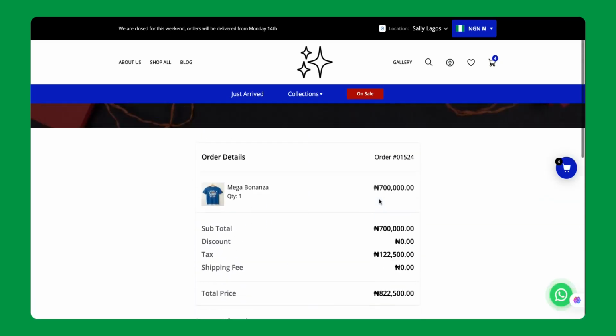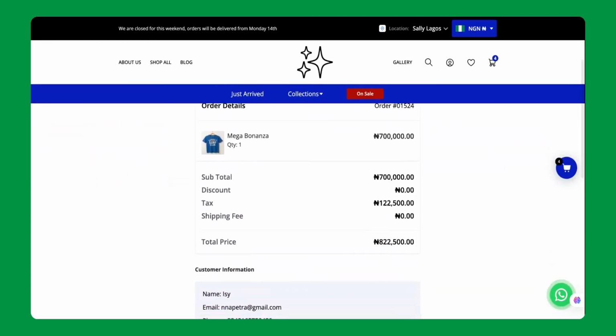And that's it. This helps you also organize your orders that are not coming from your website. So you can create the order manually, share it with your customer, and make it easy for them to pay and make it easy for you to track everything as well.